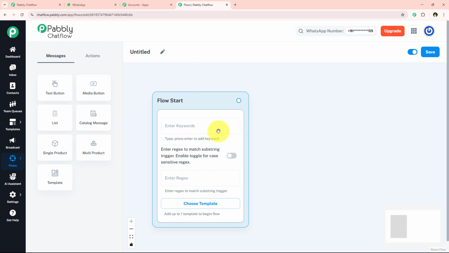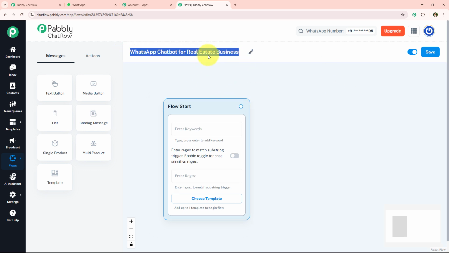And now what I'm going to do is I'm simply going to name this flow first, and then we're going to start with the flow. And in order to name this flow, I'm just going to go towards this Edit Flow Name, and now I'm just going to name my flow as WhatsApp chatbot for a real estate business. And as you can see that I've simply named my flow. And after naming my flow, we are going to move on forward.